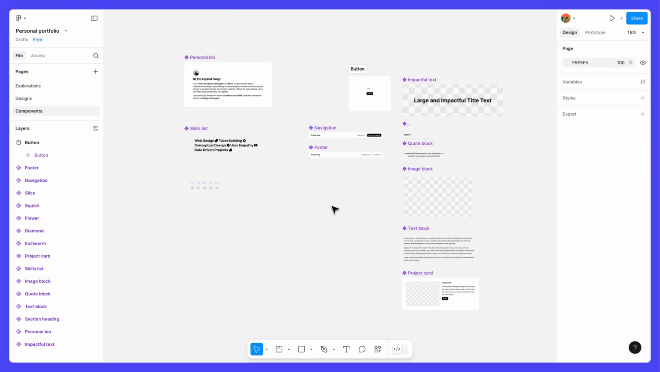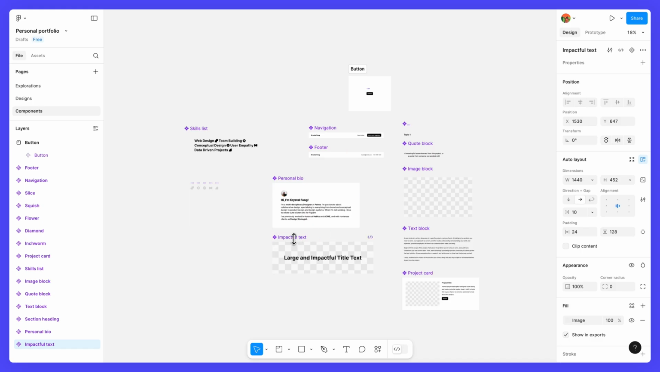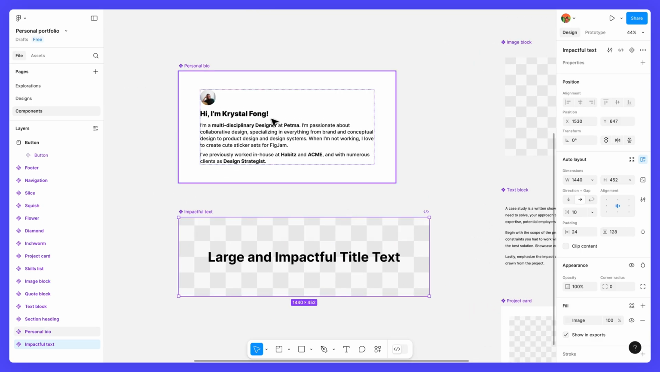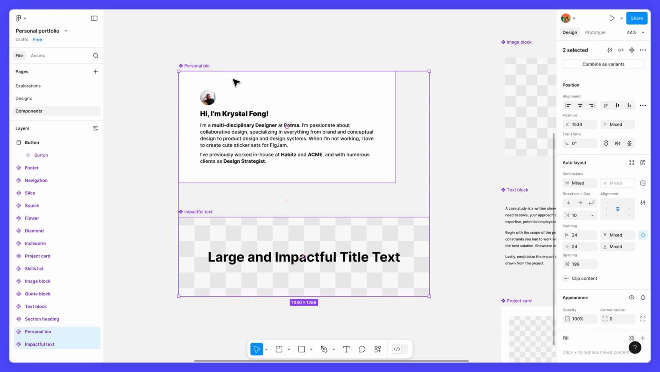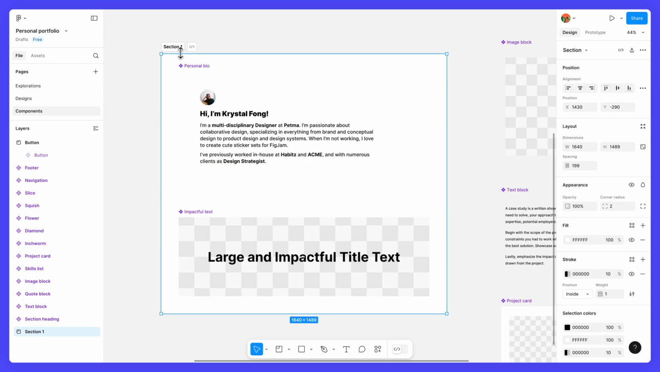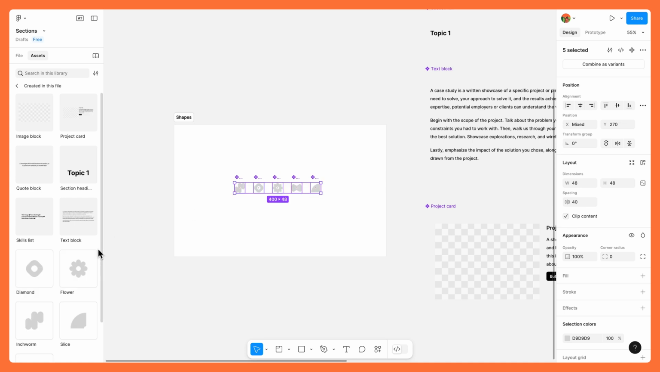We can also add multiple layers to a section at a time. Our two hero elements, the personal bio and the impactful text block, serve a similar purpose, so let's add them to the same section. Select both components, right-click, then choose Wrap in New Section. We'll call this one Hero. Placing components in sections also organizes them in the Assets tab.